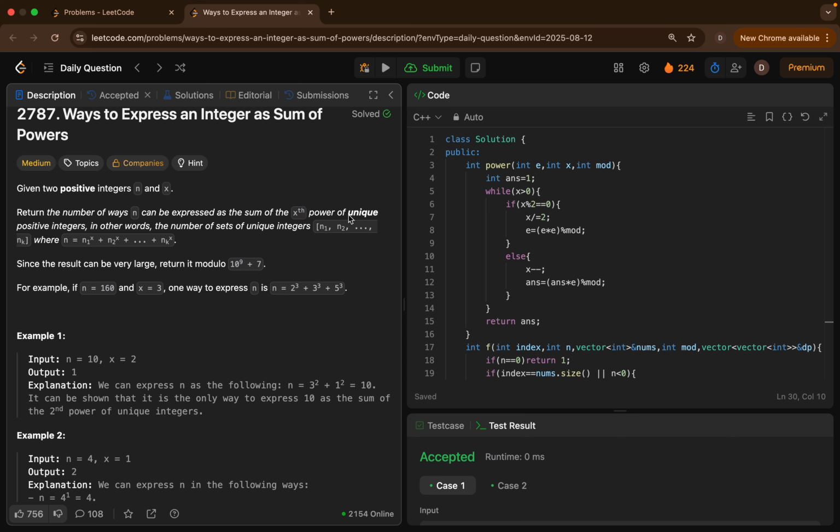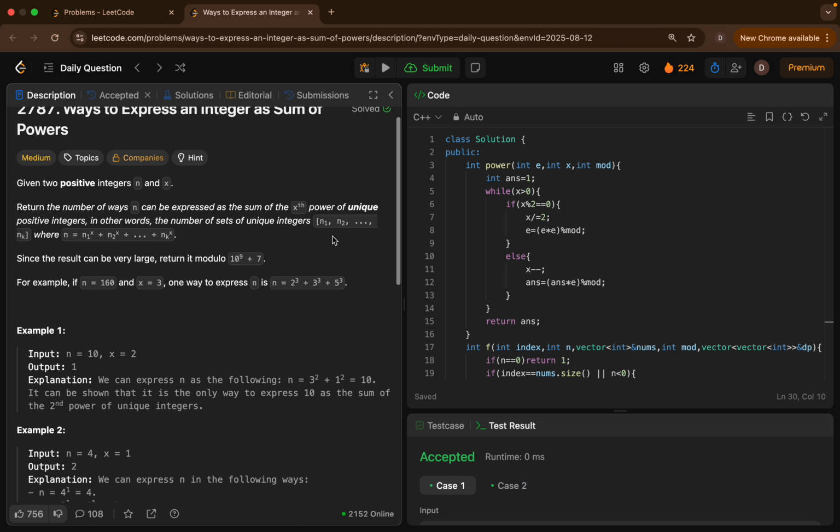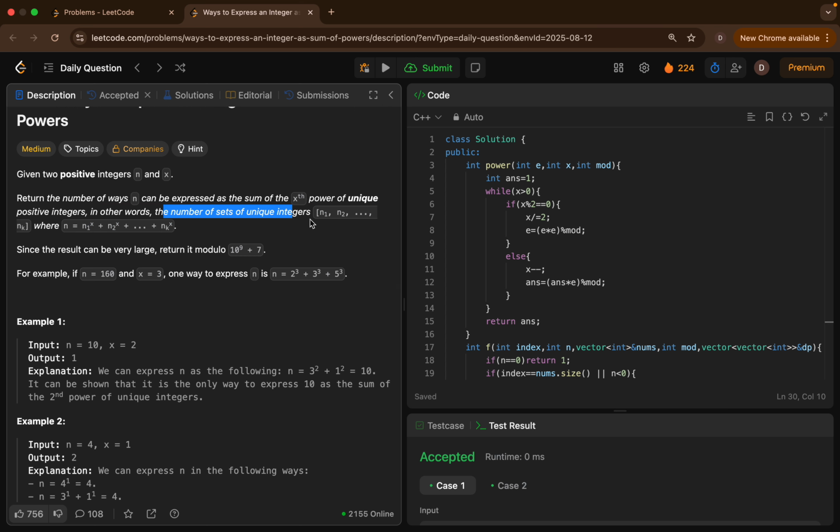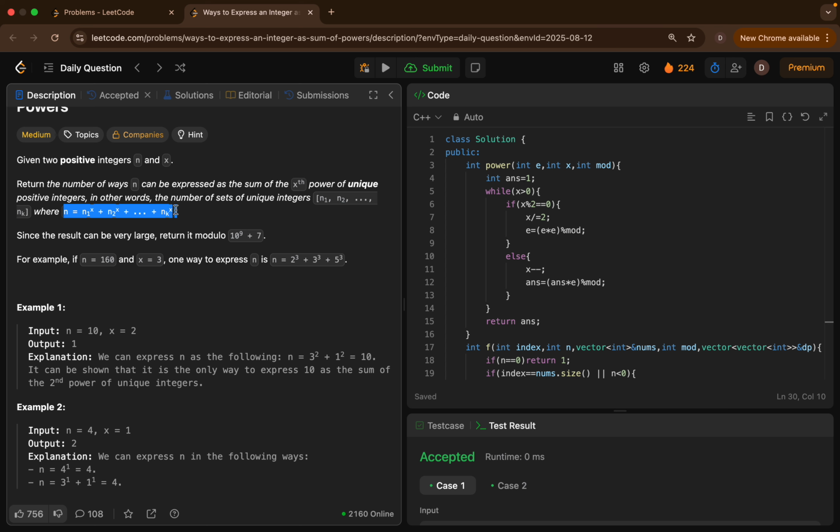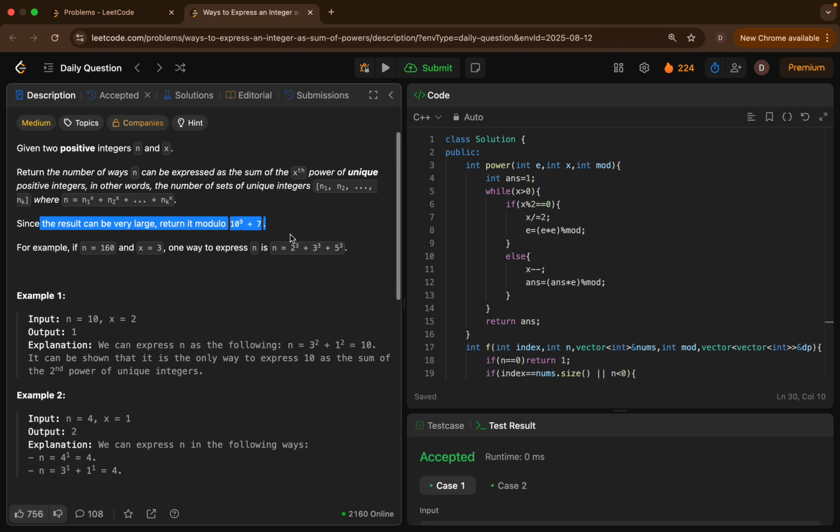So keep this in mind. We have to find unique positive integers. In other words, you have to express the number as a sum of unique integers n1 to nk such that n satisfies this. Okay, and we have to return the answer modulo.